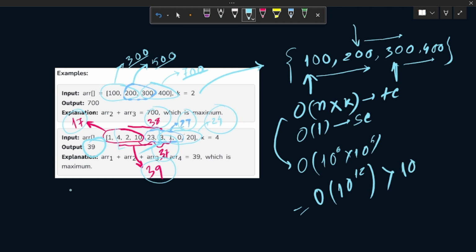So it will not pass all the test cases. So since it will not pass all the test cases, we need to find an optimal way so that it passes all the test cases and the solution gets accepted. So to do that, what we need to do, we need to optimize it.